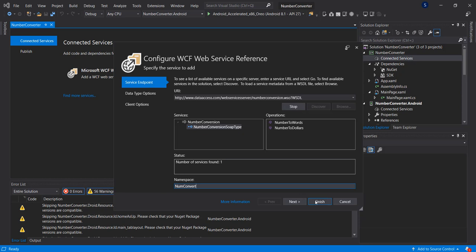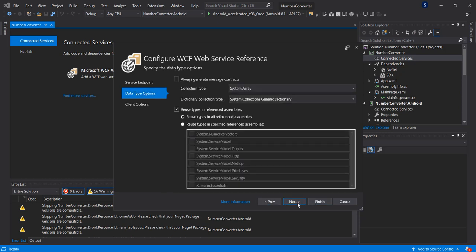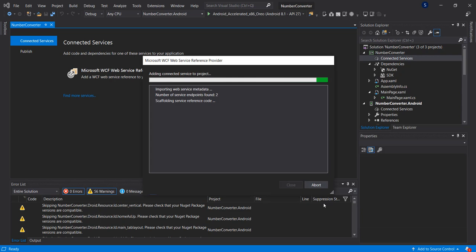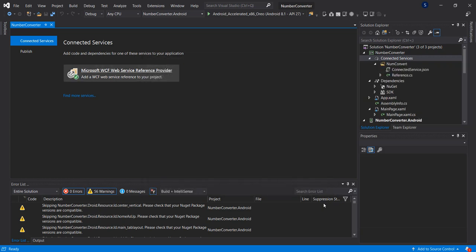I'm going to click on next. Leave all this as default. Next. Leave this as default. Click on finish. Let's wait for it to scaffold and generate our reference code. Okay, now this is successful.